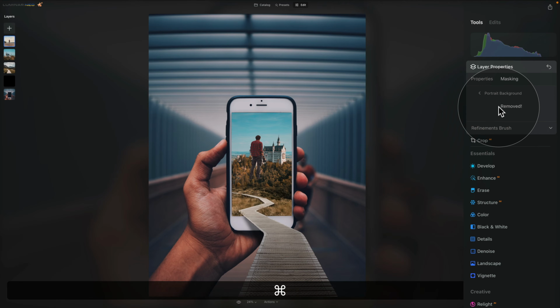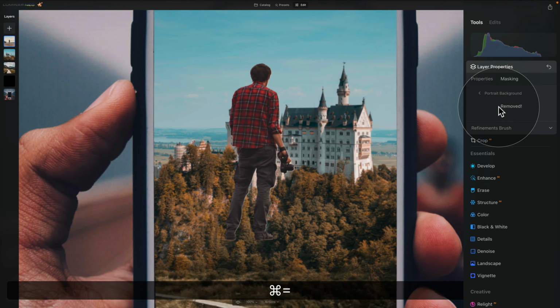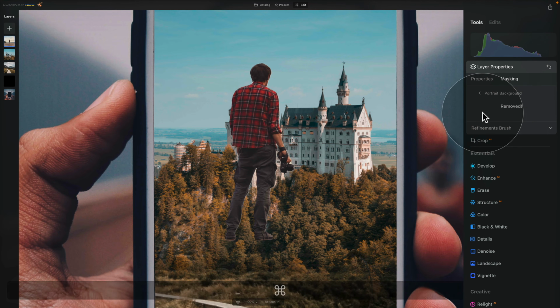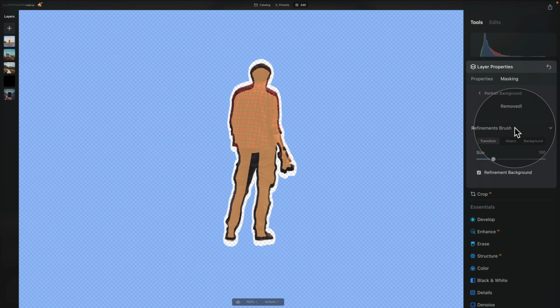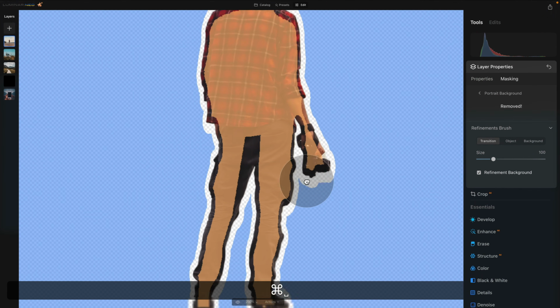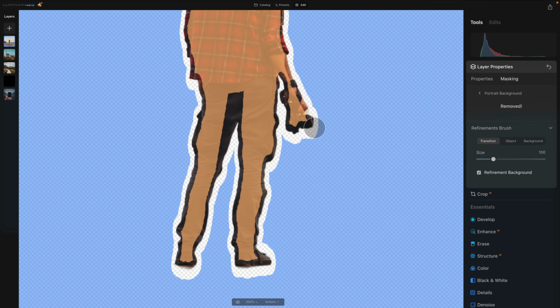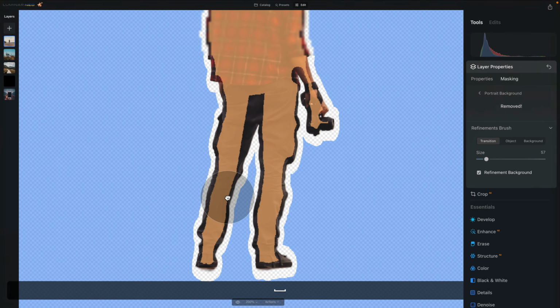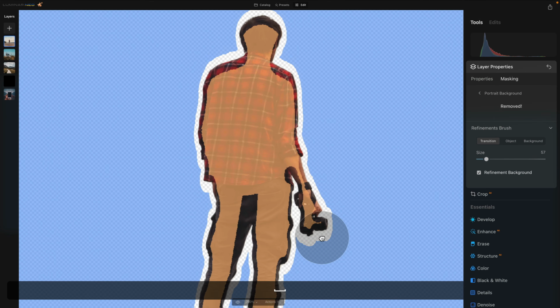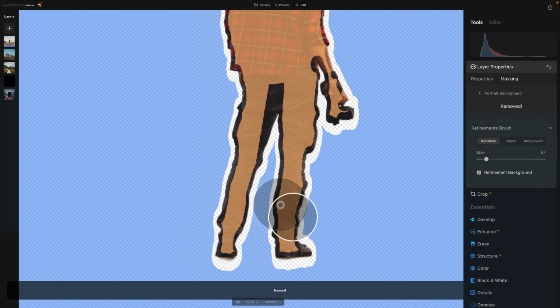We can now zoom in by using again Command or Control plus, and let's see what we have. It's actually very, very good. There are some parts which need a little bit of fixing. And for this, we can go into the refinement brush and then just zoom in again and maybe use the transition brush and paint over some parts of the image. You can see that he still has a little bit of white here, so we can fix that like that. We can also paint here. Let's have a look. Everything else is looking pretty decent, so I think we can continue.